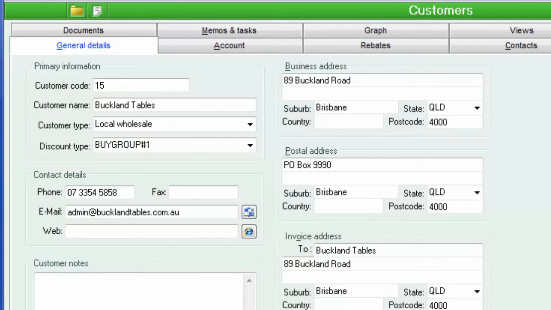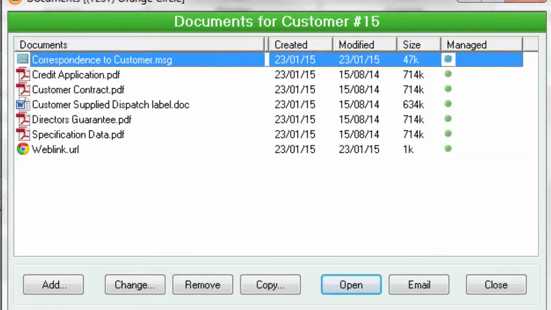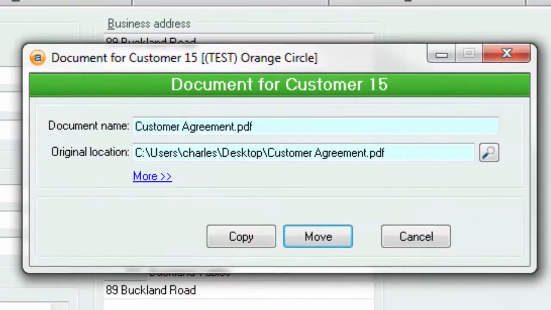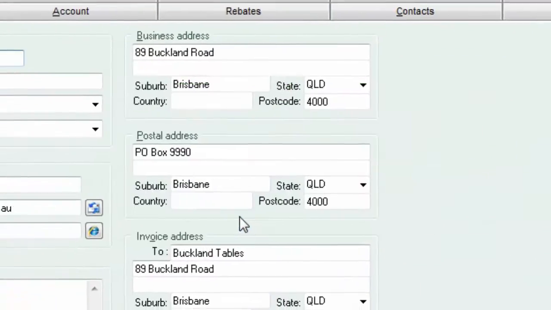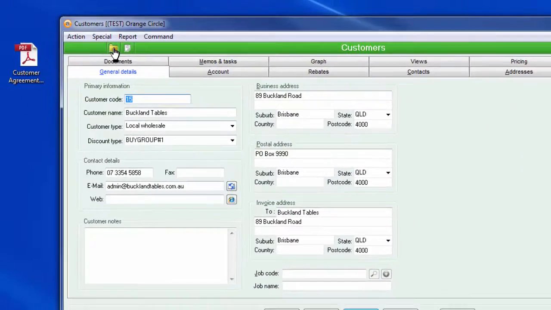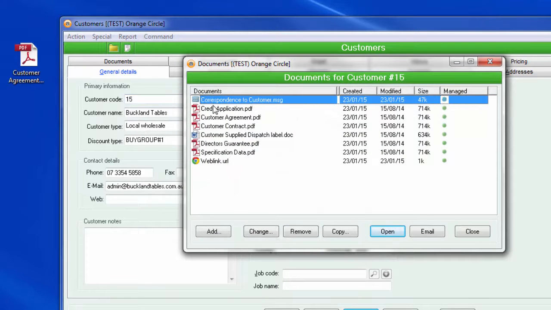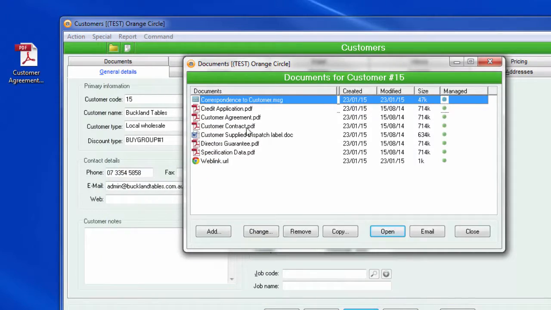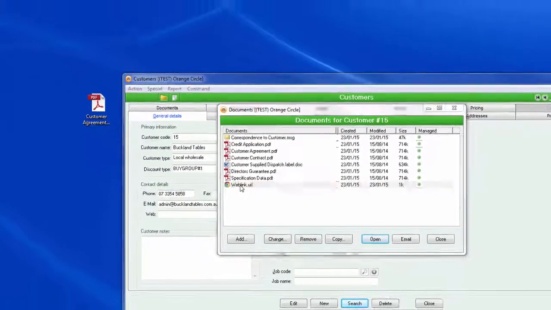Do you spend time accessing customer documents via a filing system? Electronic document linking in Accentis Enterprise links any document to customers or contacts for immediate viewing, printing, email or fax as required, whether it be credit applications and directors' guarantees, contracts and agreements or email correspondence. This can save time looking for documents, but also having to ask other departments where documents have been filed.